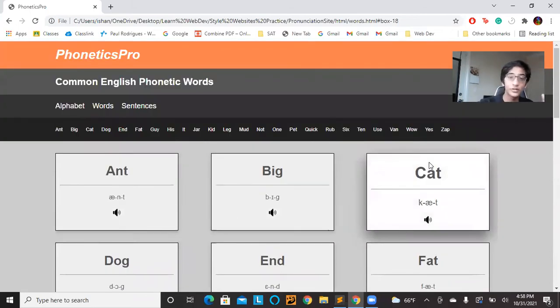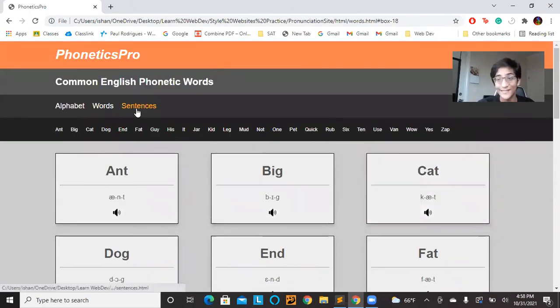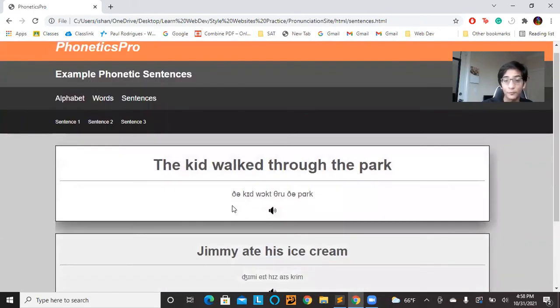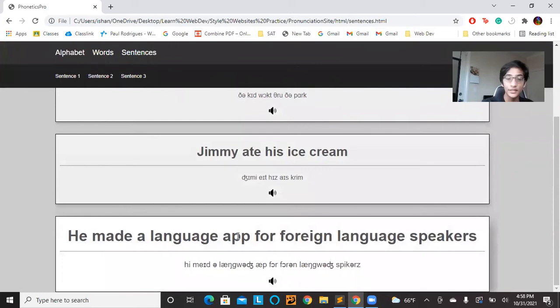And once you've mastered all the words, we can then finally move on to sentences. There are lots of sentences, and if I were to click one of them, it would say each of the phonetic letters inside of the sentence. And then finally, it would say the whole sentence. Using this, ESL speakers can practice their pronunciation. Cool.